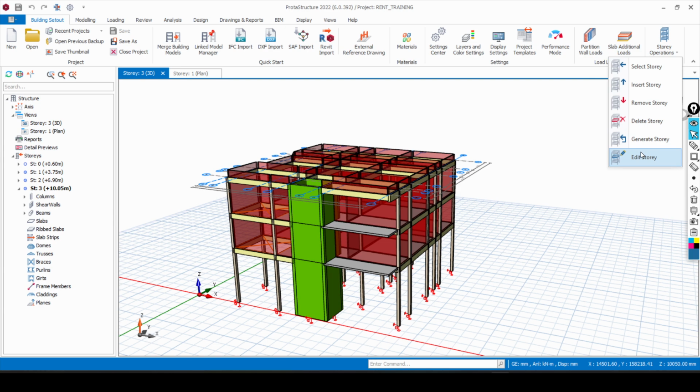Many of us may not have known this because we didn't talk about that when we should. So this edit story option is basically used to edit the height of your stories and the story properties of your model. For most of us, the default story height is 3 meters. If you have a different value of your height, you can change that as well.